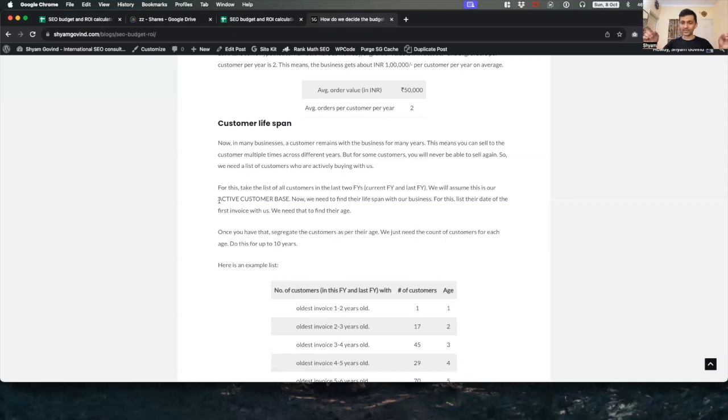Now, how do you define a customer as active? For some businesses, it is the last 12 months. Any customer who has ordered in the last 12 months is an active customer. For some, it might be 2 years because some cycles are longer, so you might need a longer time frame. But I would suggest that you never take anything less than 12 months. Take at least 12 months, right?